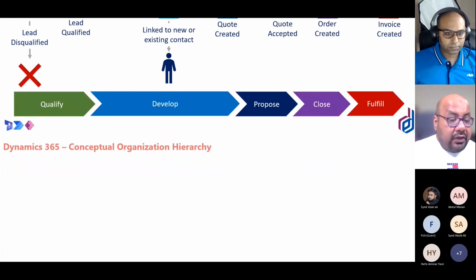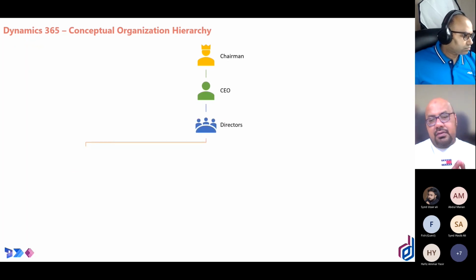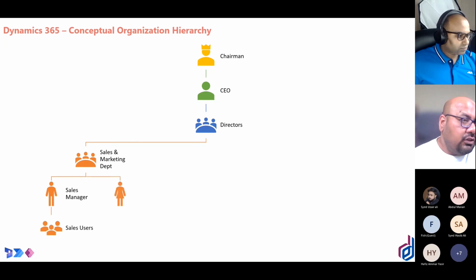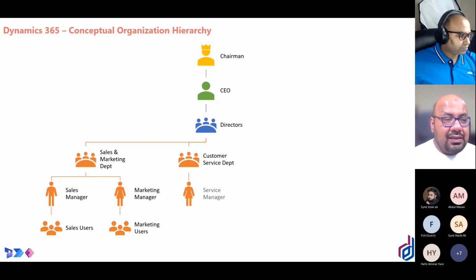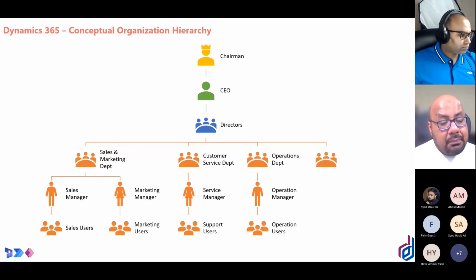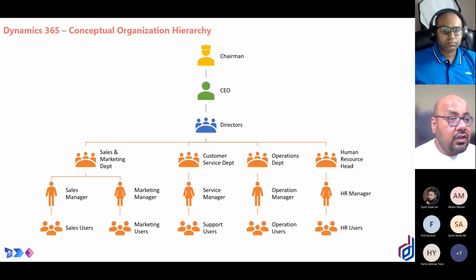the customer will be converted from a lead to a potential customer or a confirmed customer. Now, what we are going to look at here is a conceptual organization. In any organization, you will see this type of structure, where you have the chairman, who is the king of the company. You have the CEO of that company. You have the board of directors. You have the different departments. Under a department, you have different managers, and managers have their own set of people who are working. So in any kind of business, you will see a similar user structure.